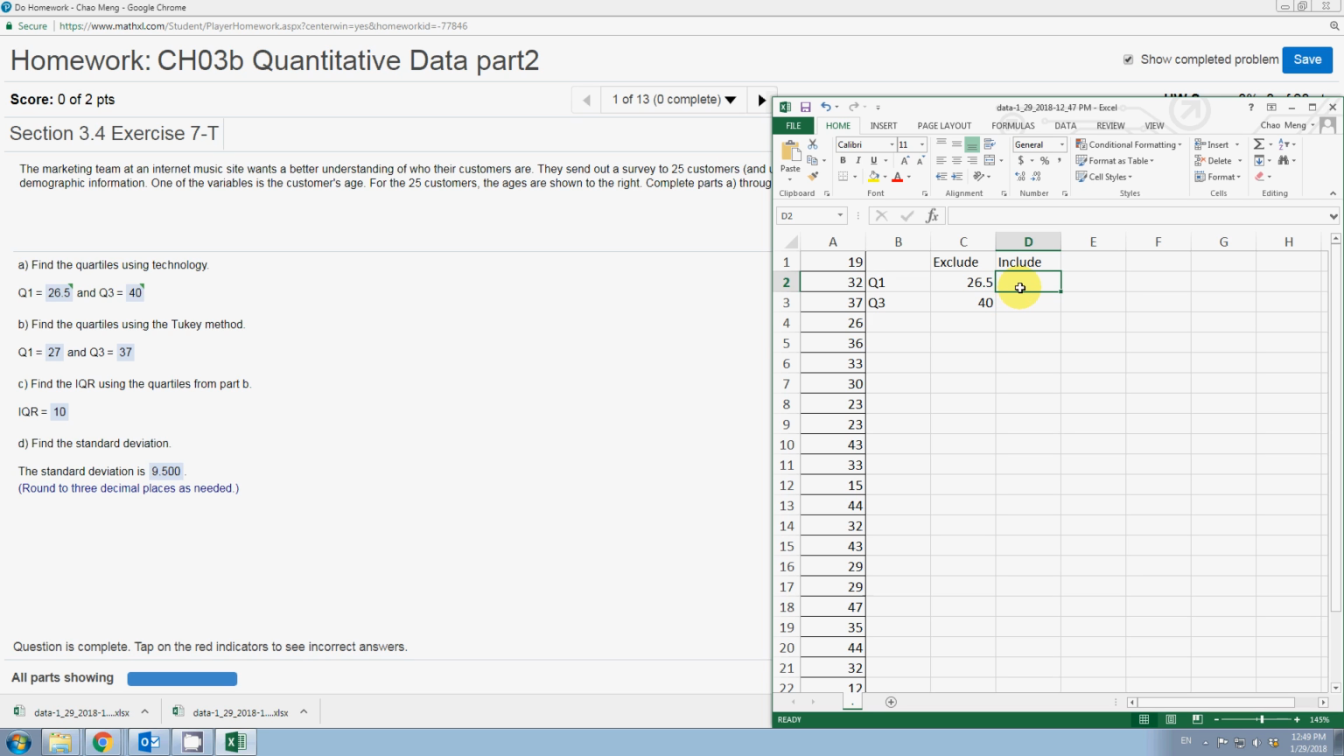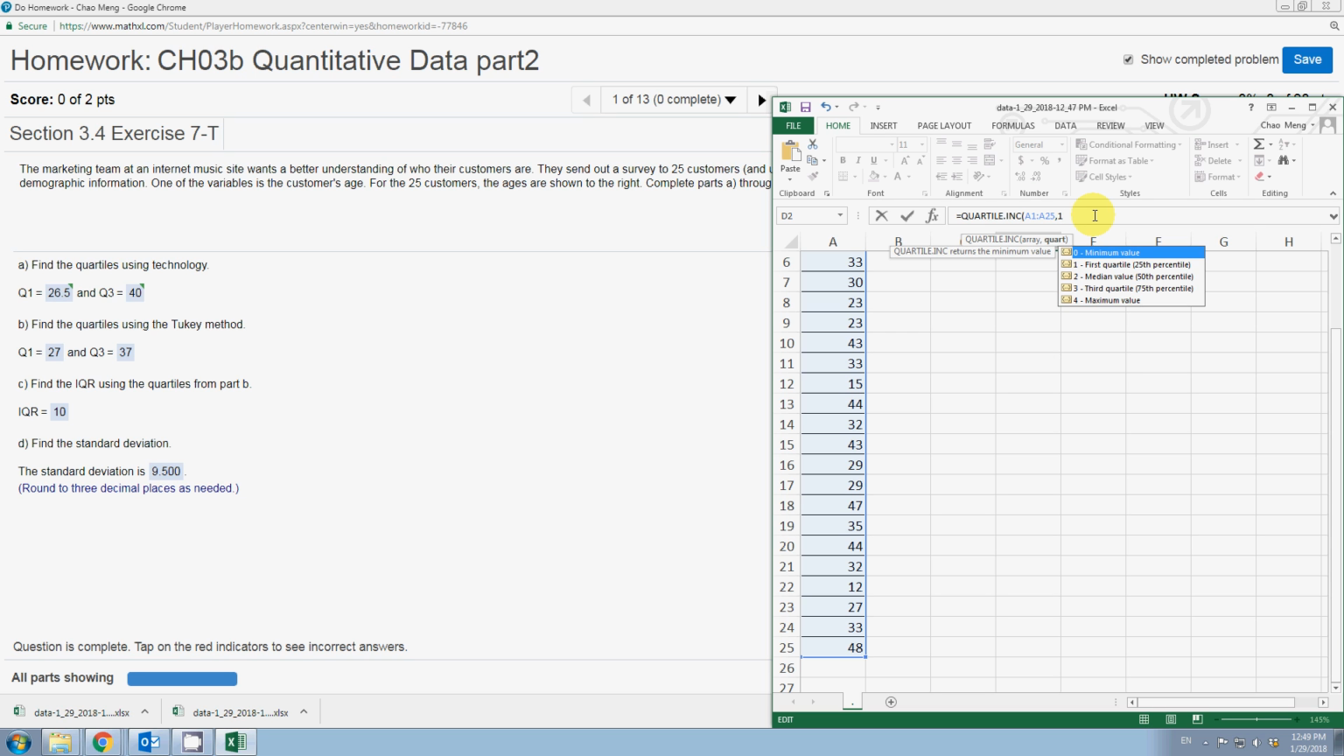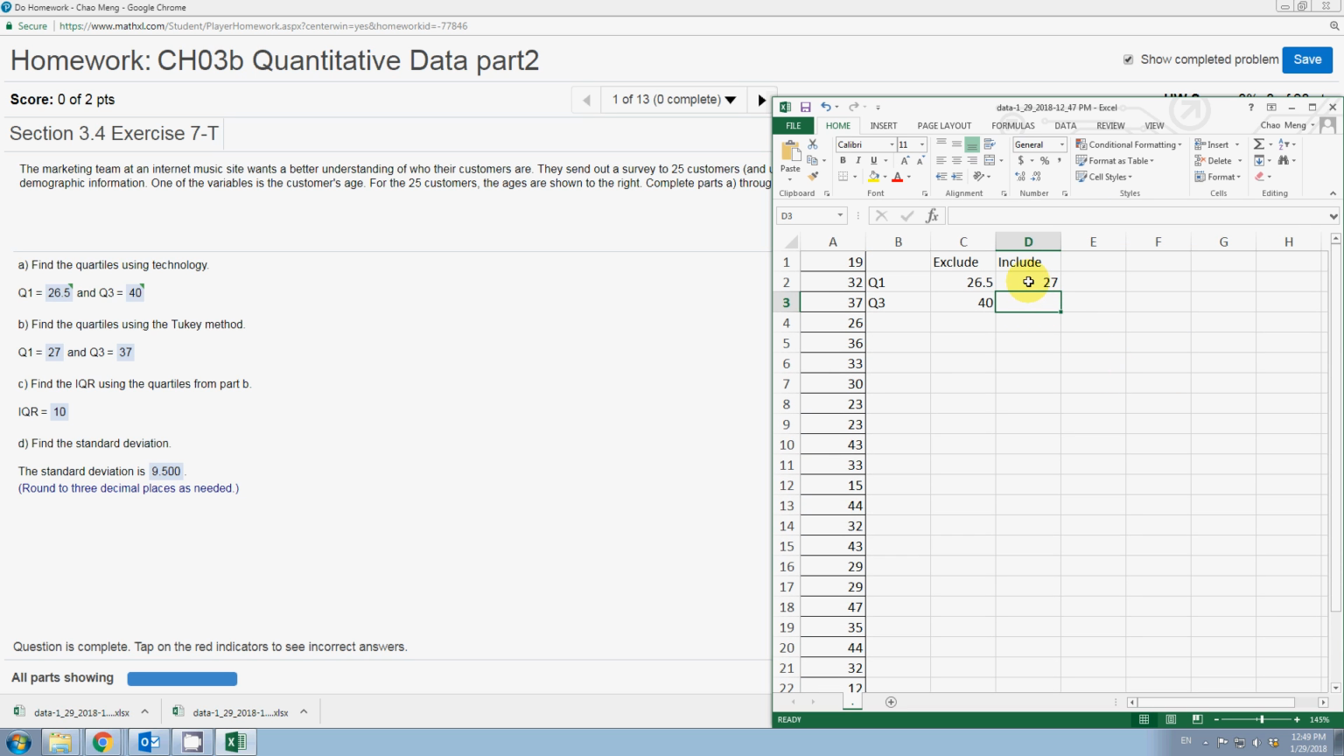And then the include. This include refers to the function quartile.inc. So that corresponds to our Tukey method. Let's select this one. Also select our data and first quartile, Q1. Let's type in 1. Okay, we got the Q1.